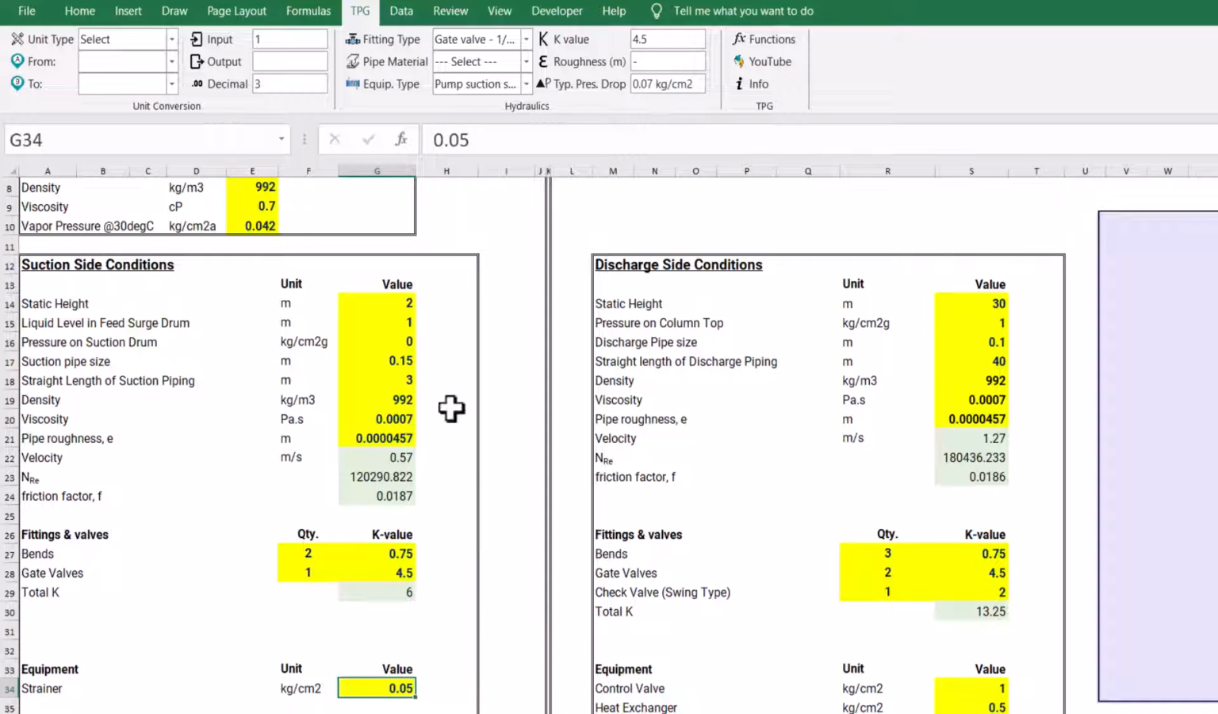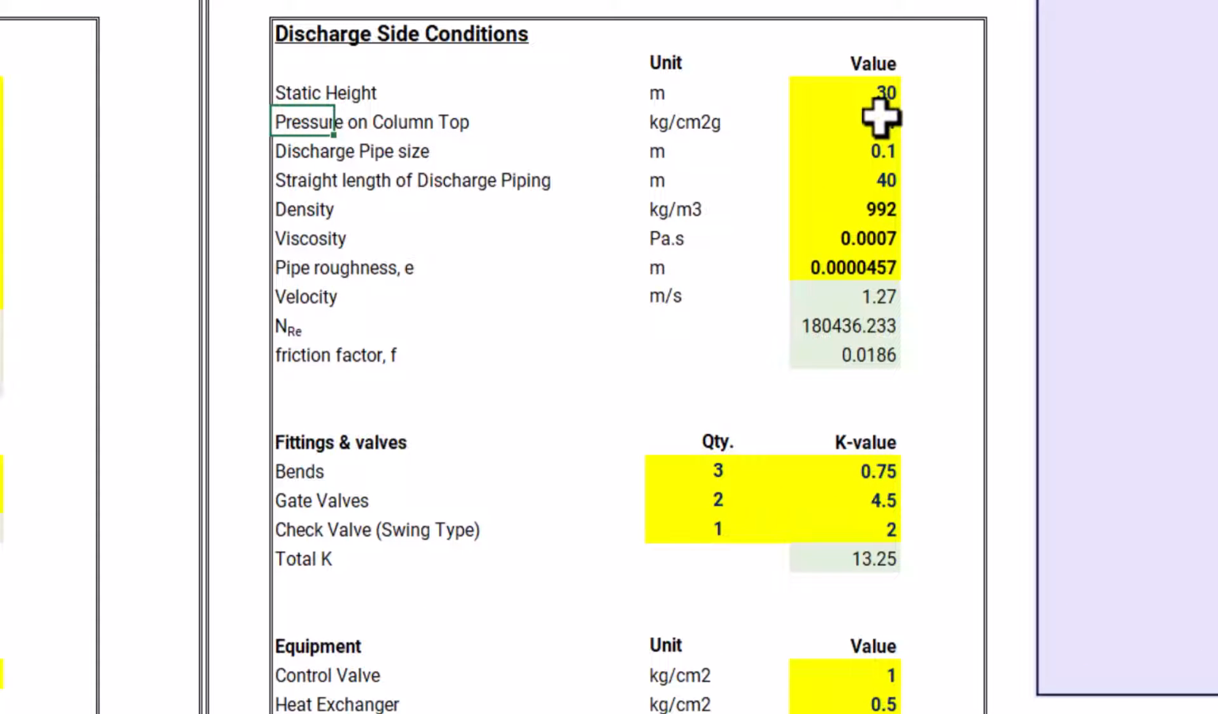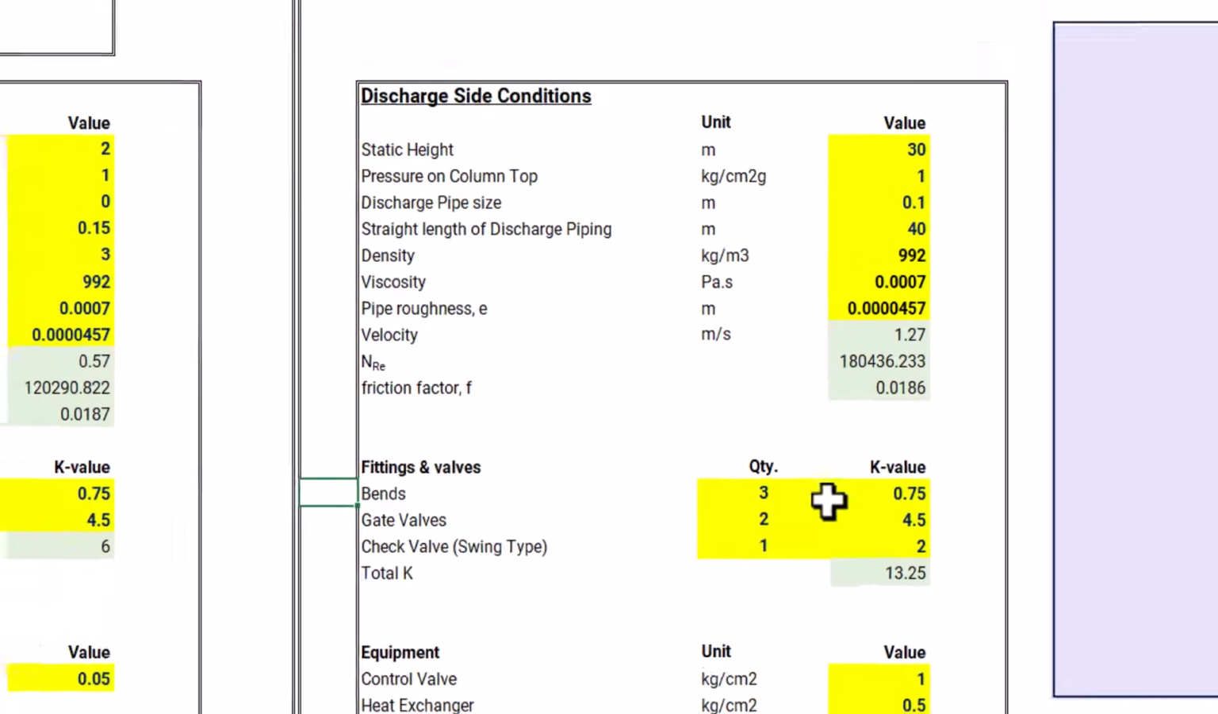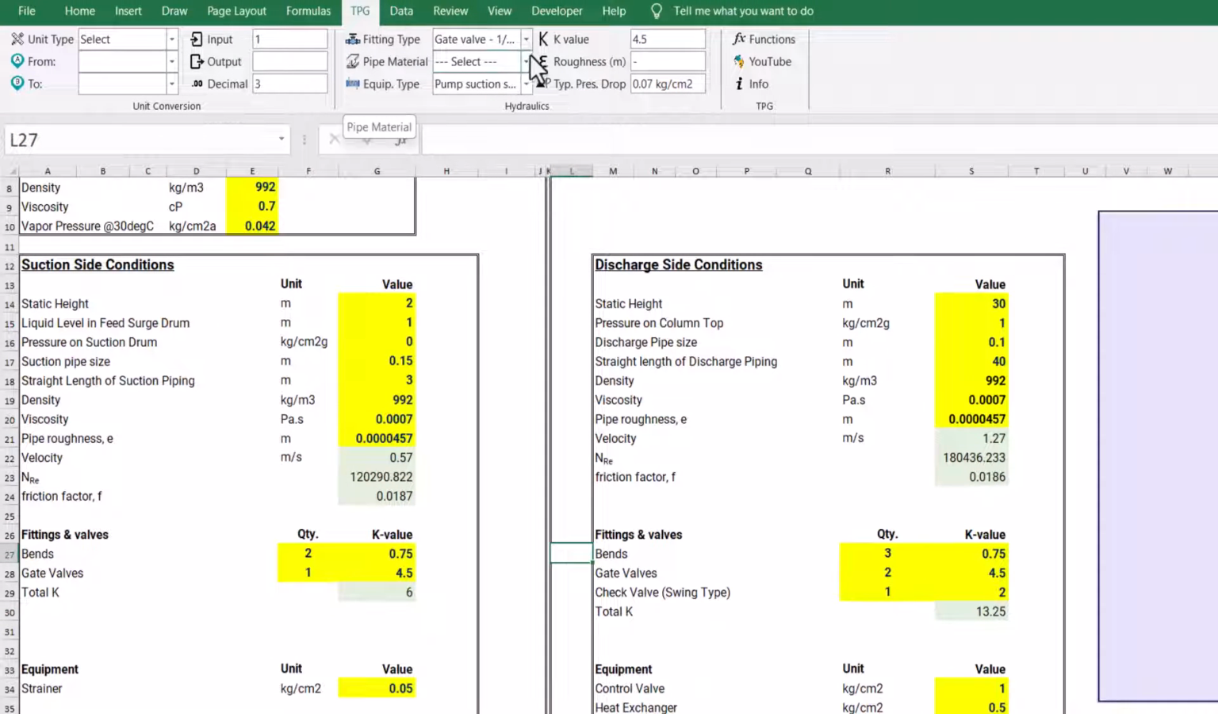Now in a very similar way, you need to summarize this information on the discharge side: what is the static height, what is the pressure on the column top, discharge pipe size, straight length of discharge piping, density, viscosity, pipe roughness, velocity, Reynolds number, and friction factor. Everything needs to be calculated. Very similarly, we need to summarize what fittings and valves are present on the discharge side. Here, as per the problem, it is given: bends, gate valves, and a swing type check valve. You can always visit this TPG add-in and figure out how much K value we can take for different fittings and valves.